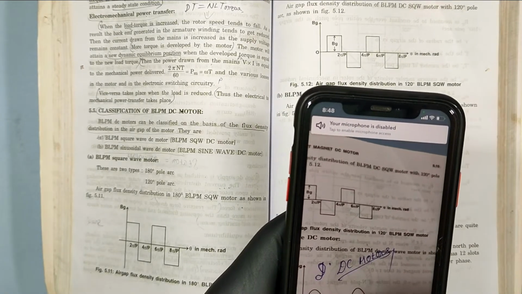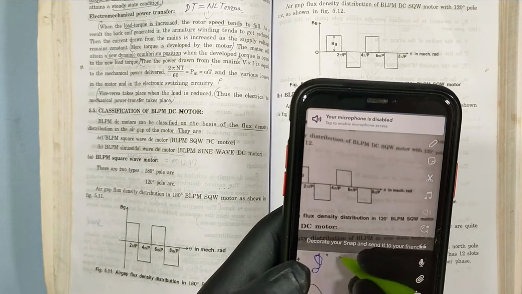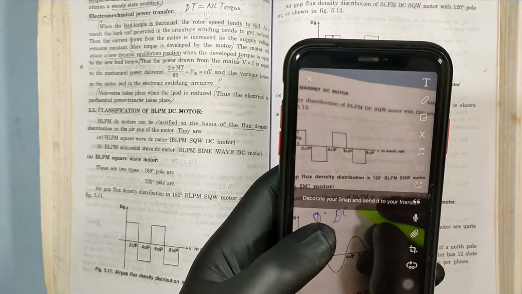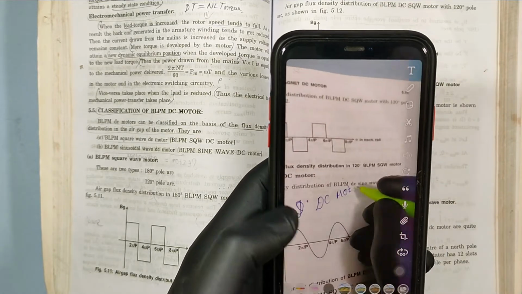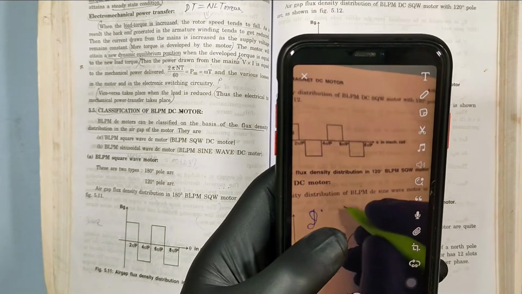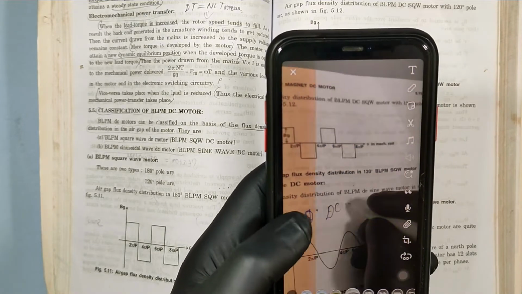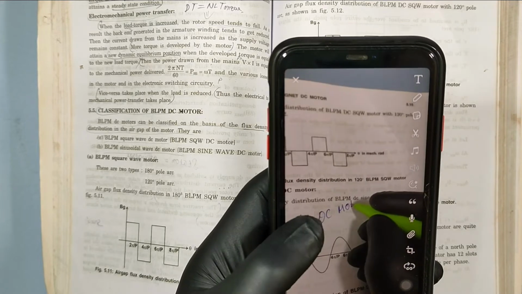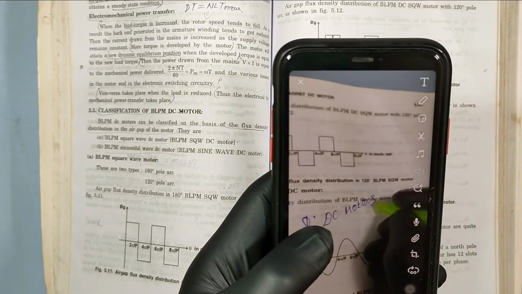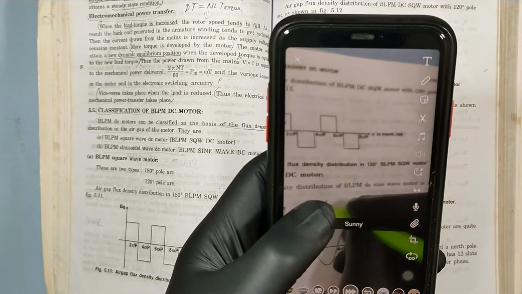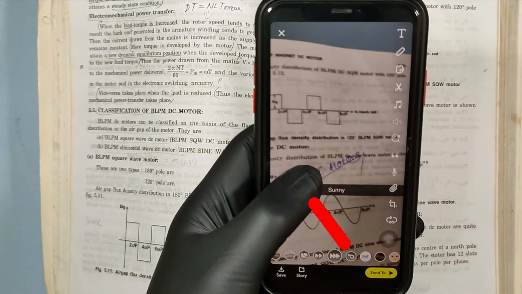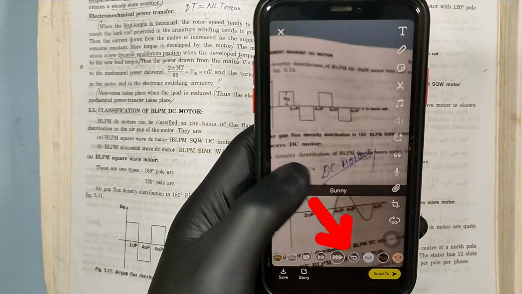Once you're done, then release your thumb. Now slide like this. Then you can use different types of filter effects. And to reverse the video, select this effect.